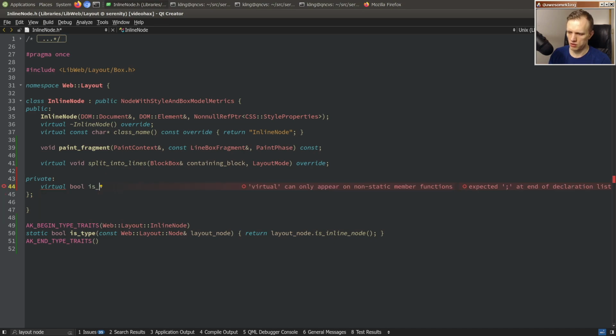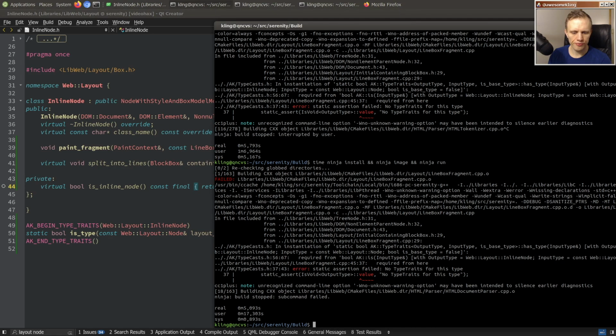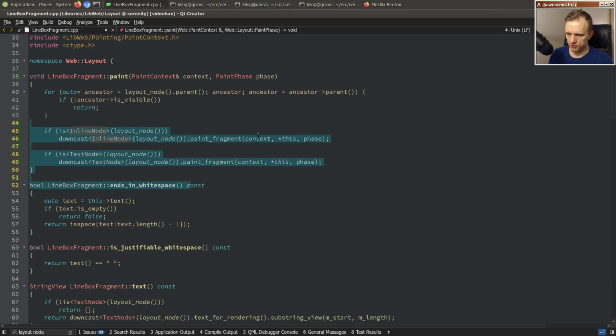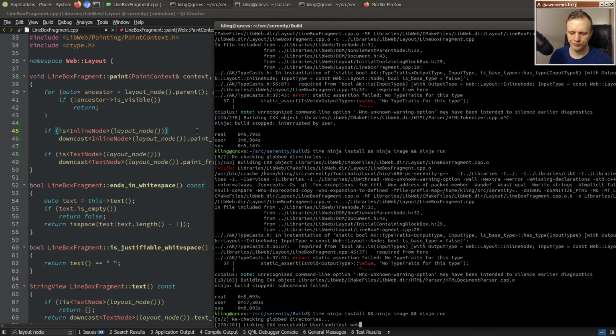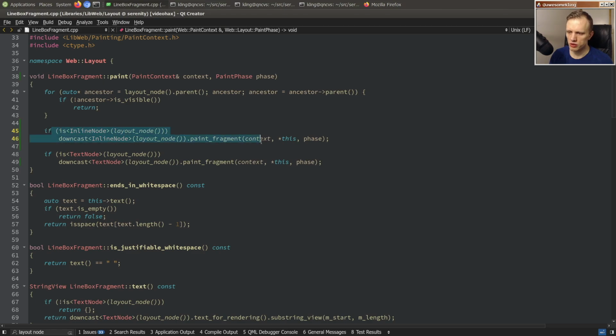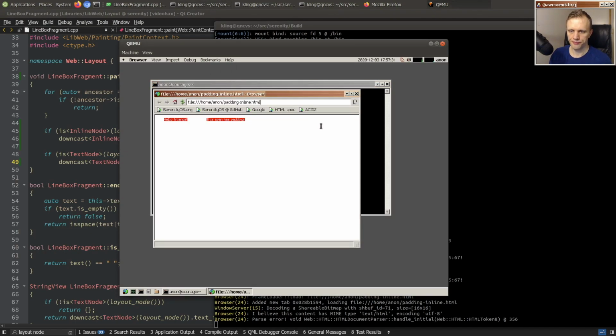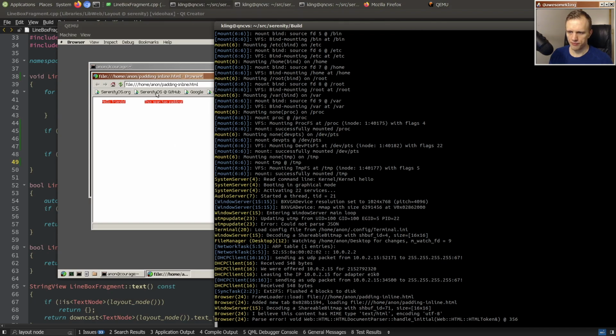So, okay. Yeah, this would feel better if this were a virtual thing, now that I look at it. Because then we wouldn't need these checks here. We could just blindly call paint fragment and no cast or check would be necessary. All right.